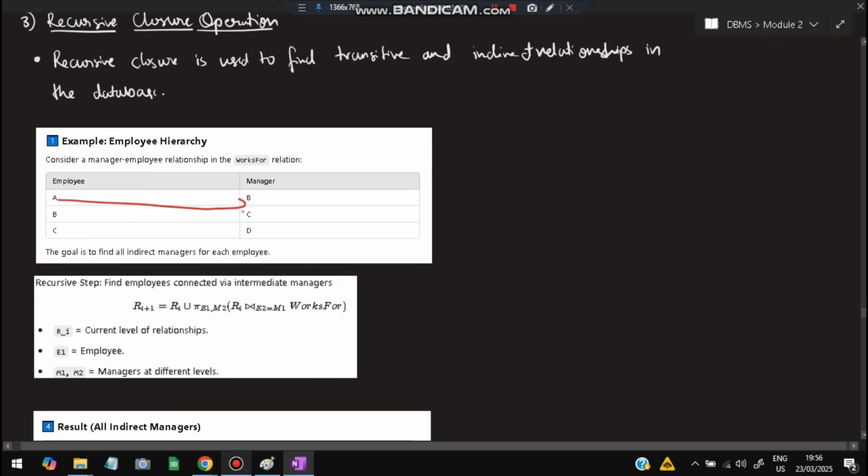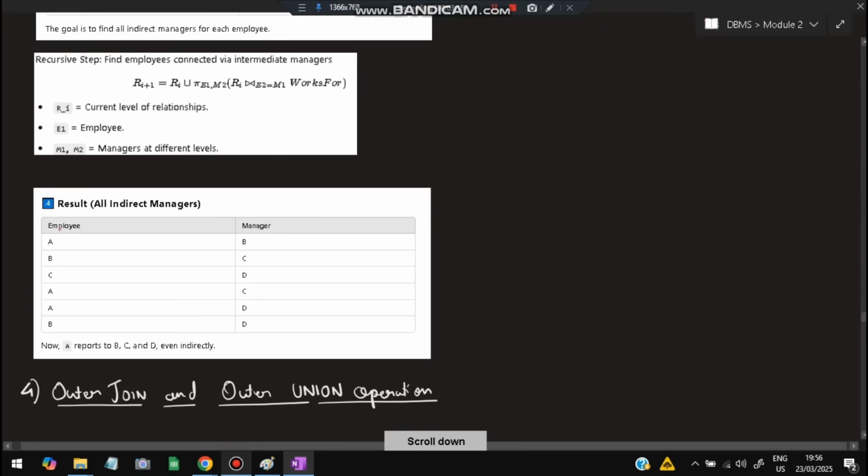Suppose employee A reports to manager B, and manager B reports to another manager C, and manager C reports to manager D. So basically A reports to B, C, and D, and B reports to C and D, and C reports to D. So there are 6 recursive closure operations, because indirectly who is reporting to whom, that also we can find out. So indirectly A is reporting to B, A is reporting to C, A is reporting to D, and B is reporting to C, B is reporting to D, and C is reporting to D. So this is the final result which we will get if we do the recursive closure operation, and this is the formula, you can go through it.